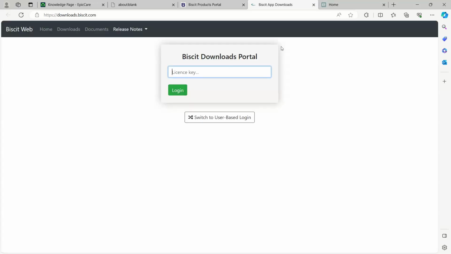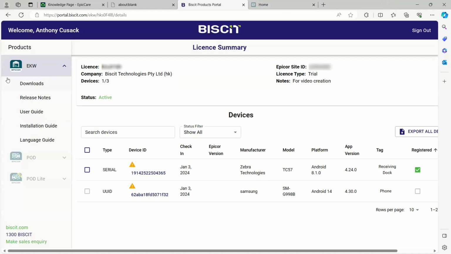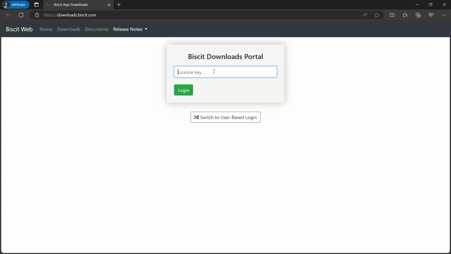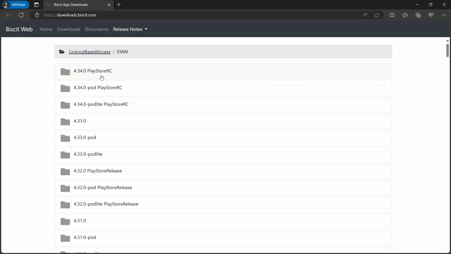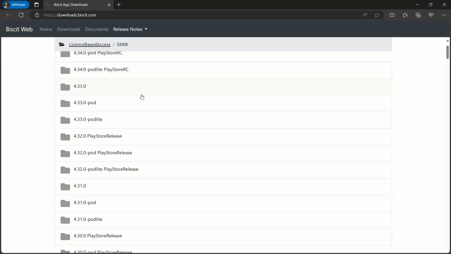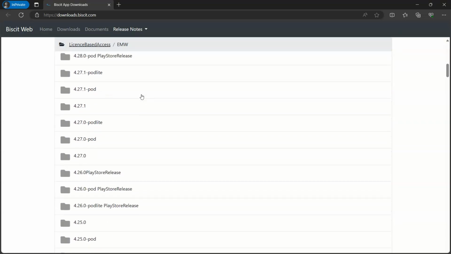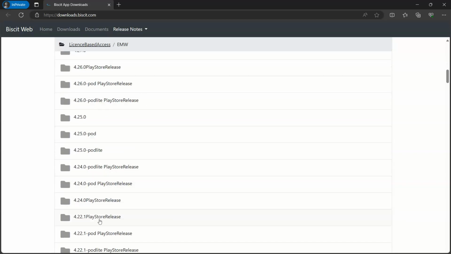Now this will ask for my license key. Let me just open this up into a private window. I've already got my license key saved, so I can open it, and here are all of the current released versions sorted. So in this case 4.24 is here, has actually been released.